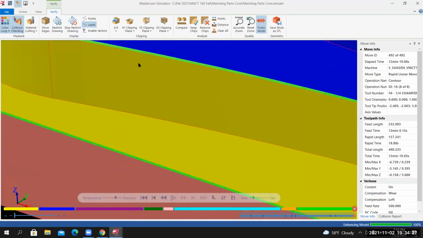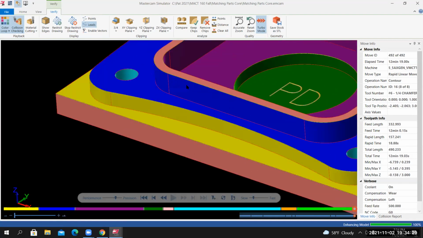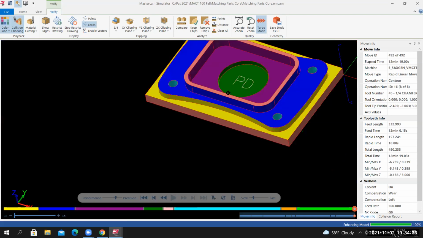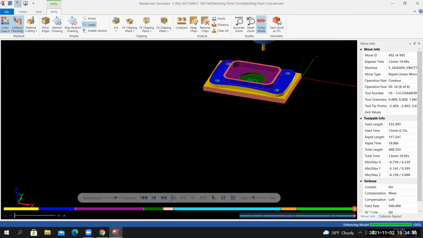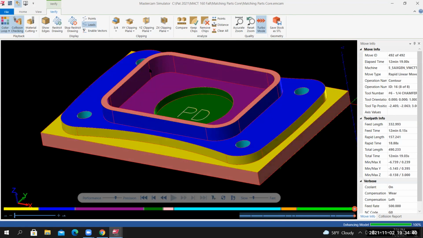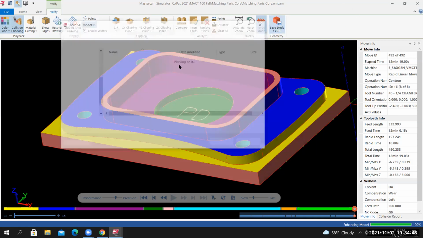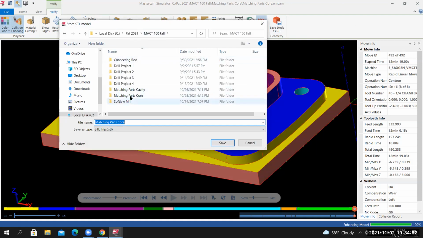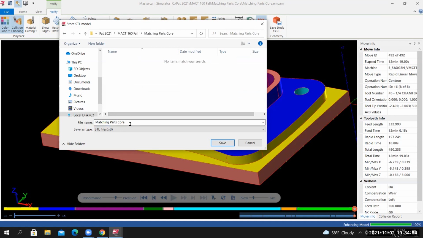And we broke all sharp edges that were created from these tool paths. If I wanted to, normally, if you were to turn this project in to me, you would save the final machined model as an STL file. To do that, you would go to the verify tab, save stock as STL, save it to your working folder. So this would be matching parts core, we call it finished part.